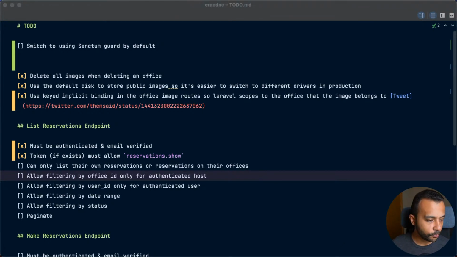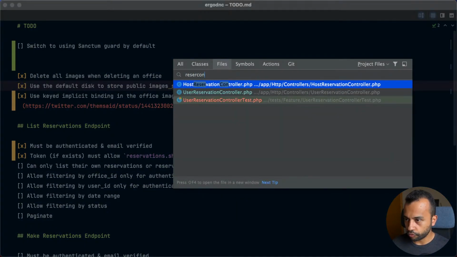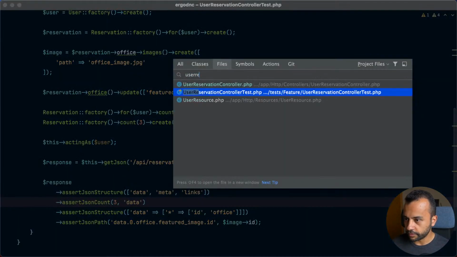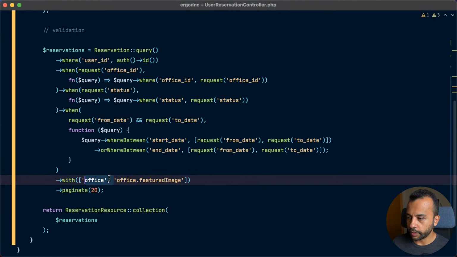Any other questions before I go? I think we are good. Is there a reason to explicitly define an office in the with? So I think in the user reservation controller here, no, if we do that, it will just work as expected. We don't need to, because doing office.featuredImage is going to load the office relationship and the featured image relationship on the office. So if we run the tests, they will pass. No need to explicitly put the office relationship because we are loading it already while loading the featured image.